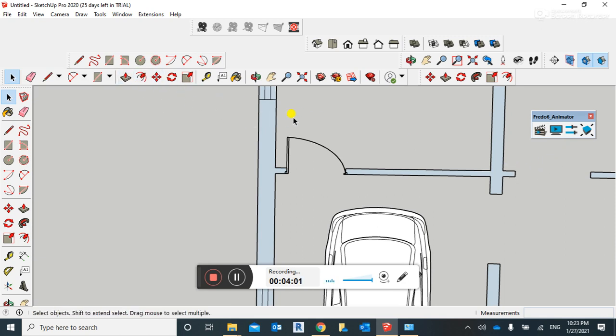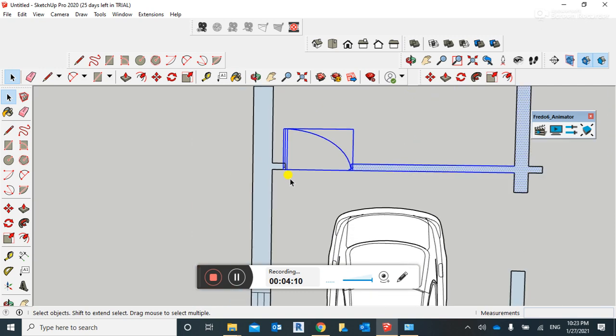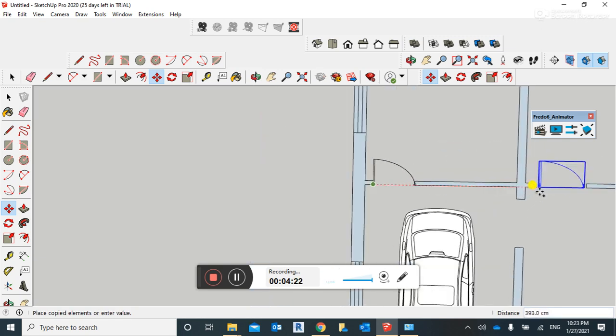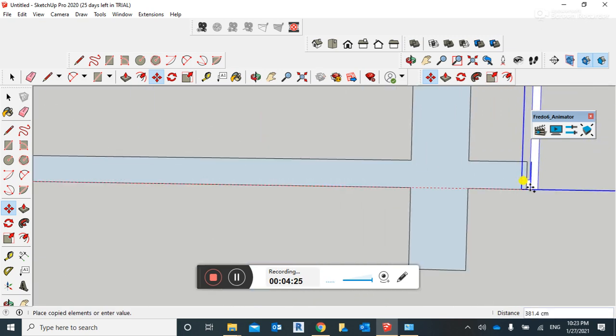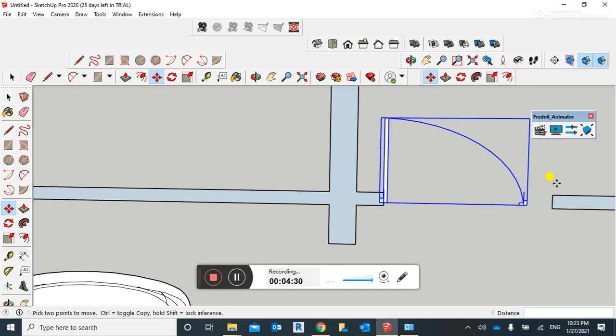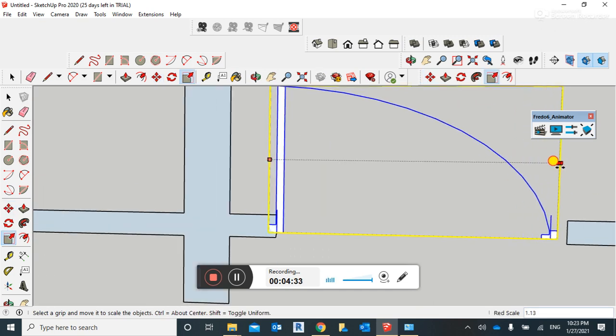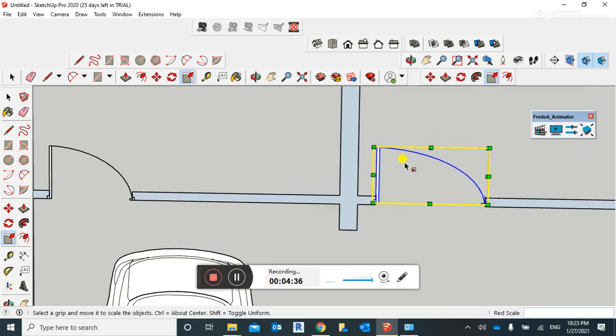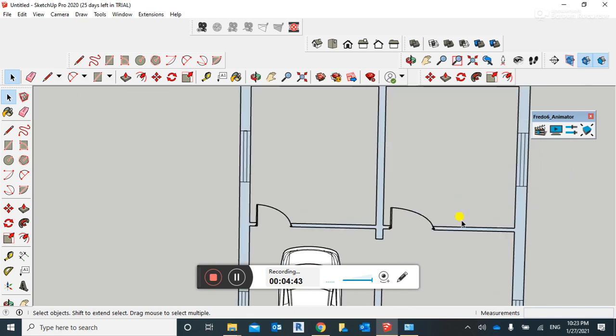Guys, again select the door, move, press Ctrl and move it here. Guys, see, we can scale it, S. We can move it around. We can adjust the height, everything. Now the door is fixed.